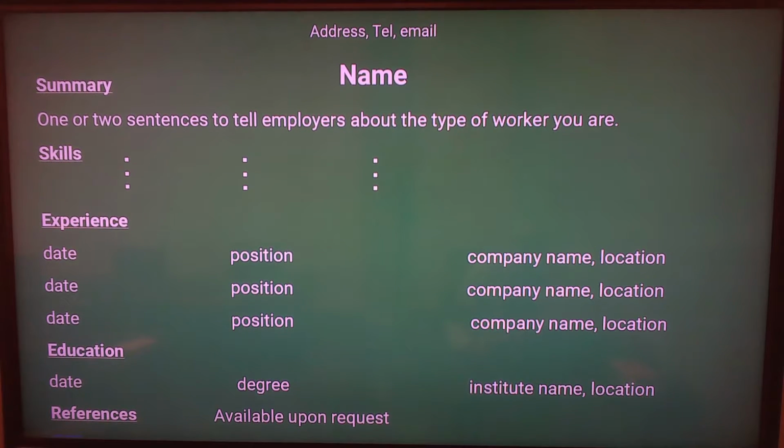But you see how it's set up. You've got your address, telephone, and email above the name. The name, of course, is going to be the biggest size font that you have, and it's in bold. Below that, you've got your summary statement, where you tell 1 or 2 sentences about yourself. You've got a bulleted list of skills, and below that your experience, and you just simplify it by putting the date, the position, the company name, and the location. Below that, you put your education with the date, degree earned, institute name, and the location. And finally, below that, you put references, and you can always just put available upon request.